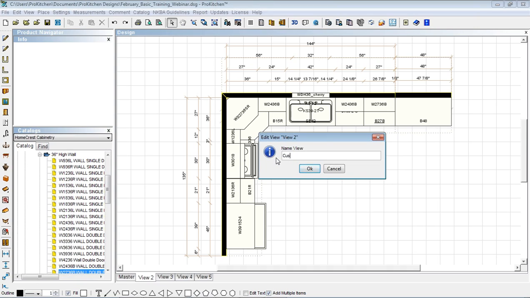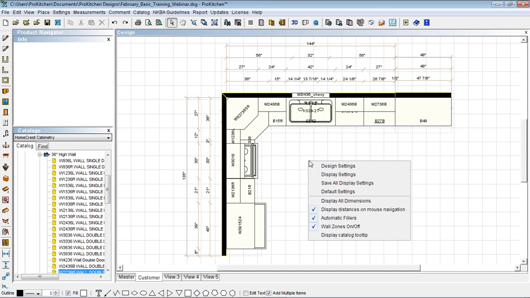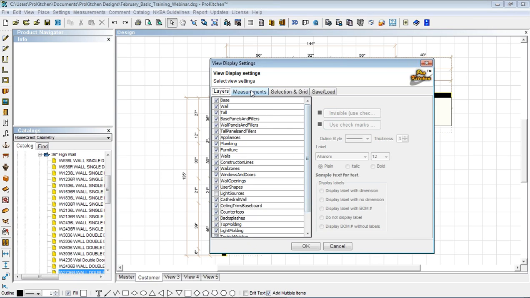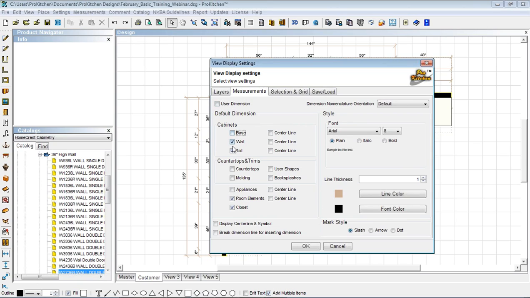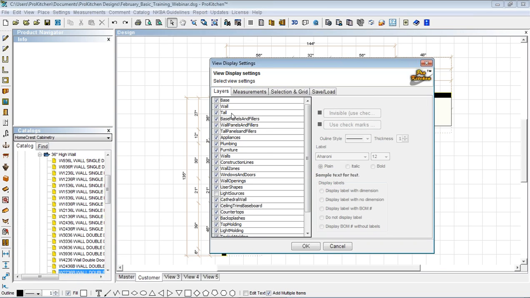So I'll come over here to customer, and then I'll come down. I'll right click in the floor plan, choose my display settings again, and once again I'll go to measurements and I'll turn all the measurements off. Then I'll go over to layers and say my base cabinets, I will put do not display label. Or I could display a bill of materials number without labels, so it just listed them in order of how they were placed and where they show on the bill of materials. Don't know my base fillers I'll need.